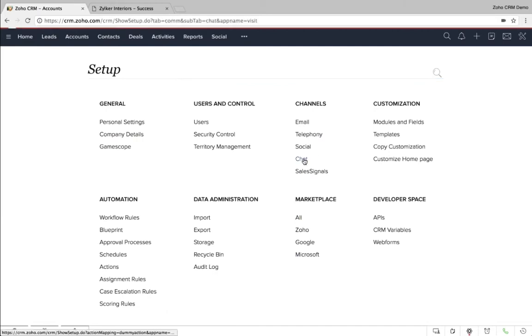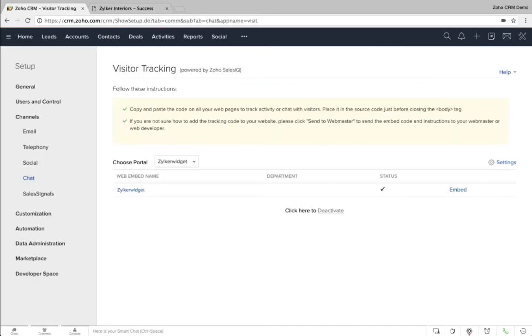Next channel would be chat. So accessing the chat history of your leads, contacts, and customers is one of the important features. You can also convert your live chats into leads, add deals, and create follow-up tasks right from your chat window. So this is something that needs the Zoho SalesIQ application integrated. Once you integrate Zoho SalesIQ with Zoho CRM, you will be receiving the live chats on your screen.